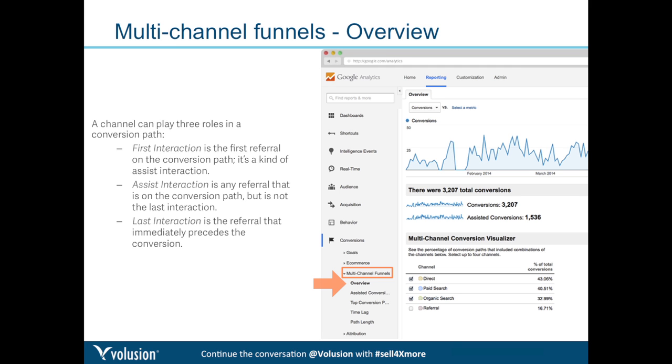Okay, so let's jump down to the multi-channel funnels overview section. This can seem daunting at first, but it provides invaluable business insights into the multiple paths that people take to conversion. We'll go through knowing how long it takes for your average customer to purchase, how they get there, through what channels, all in this section.